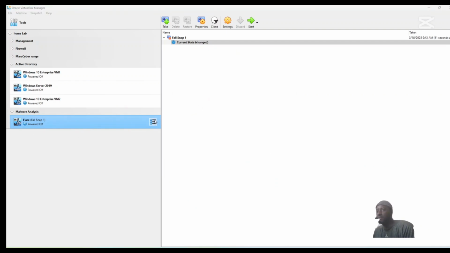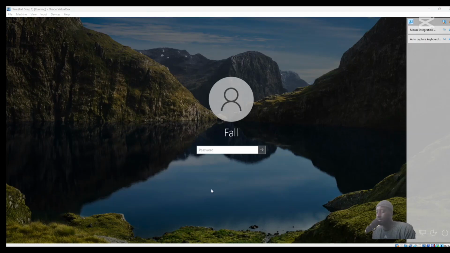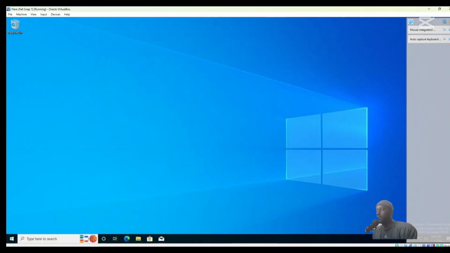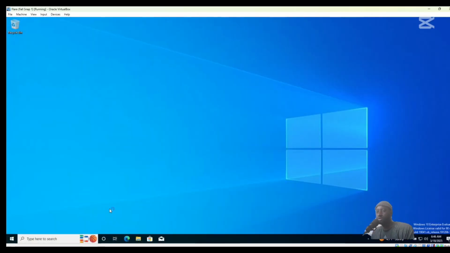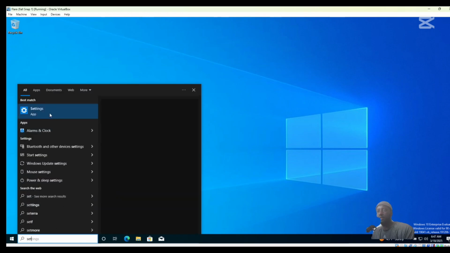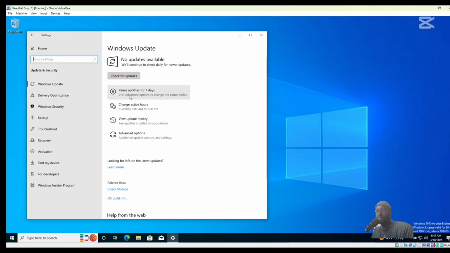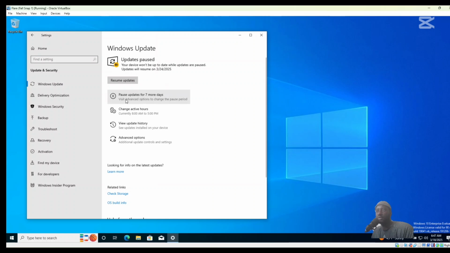Now we already have the snapshot. What you want to do is click back here and go to detail, and now we are back here. Before we start the installation of the FLARE, we want to make sure that we disable our Windows Defender. Now let's log back in. Hold on, that's not my password. Okay, now we want to come here and type settings. See the settings come up, and we want to double click on settings. Then we go to update and security here, and click on pause updates for 7 days. Click here and let it pause for 7 days.